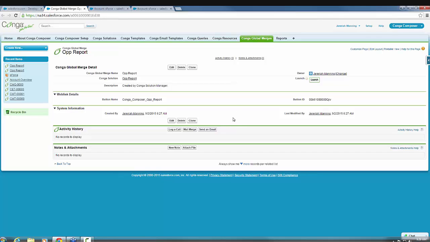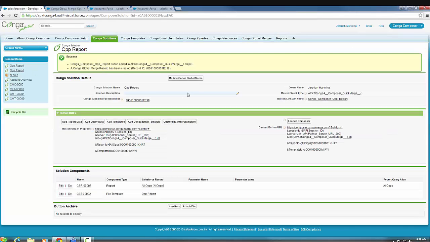If you're familiar with it, the old quick merge link allowed you to do mail merge processes. That's not what this is intended to do. This is meant to just run a Conga Composer solution without being tied to a single record. There's a lot more to explore in here, but take a look at it yourself. That's what this object does. But remember the important part: it's built the same way as every other solution is with the Solution Manager. Just make sure you pick that Conga Global Merge object up front.